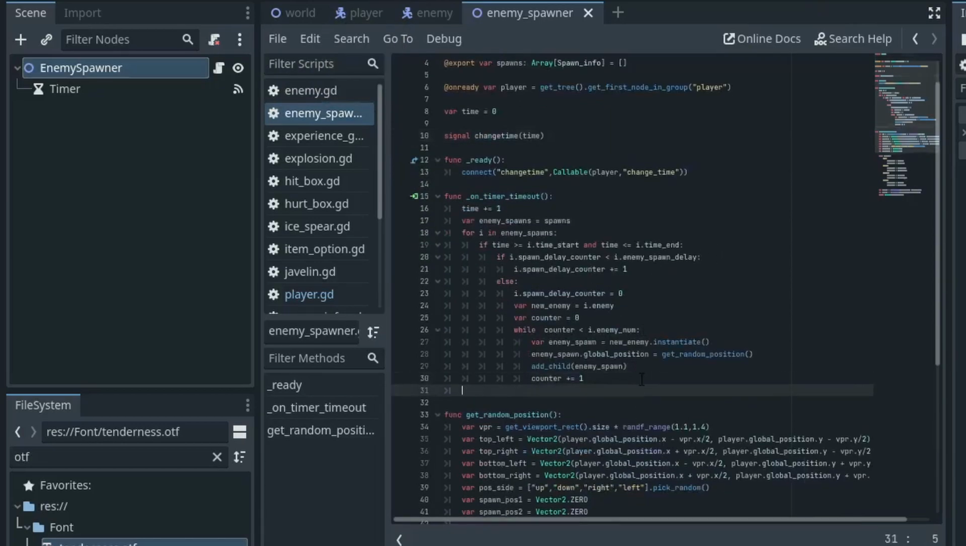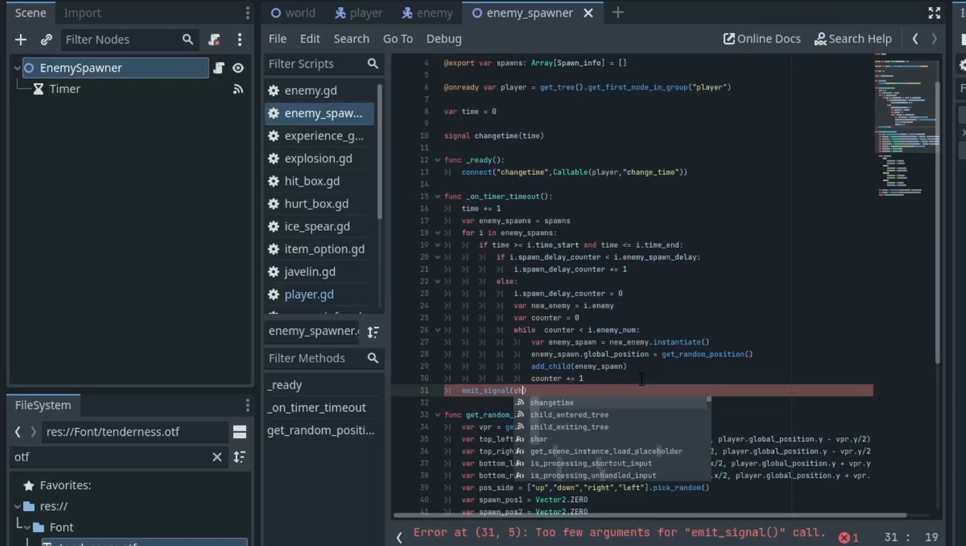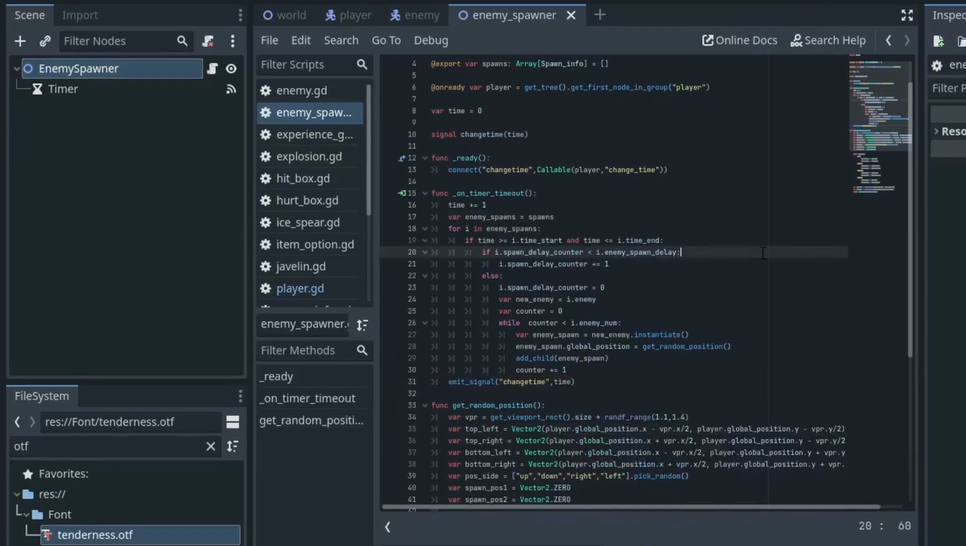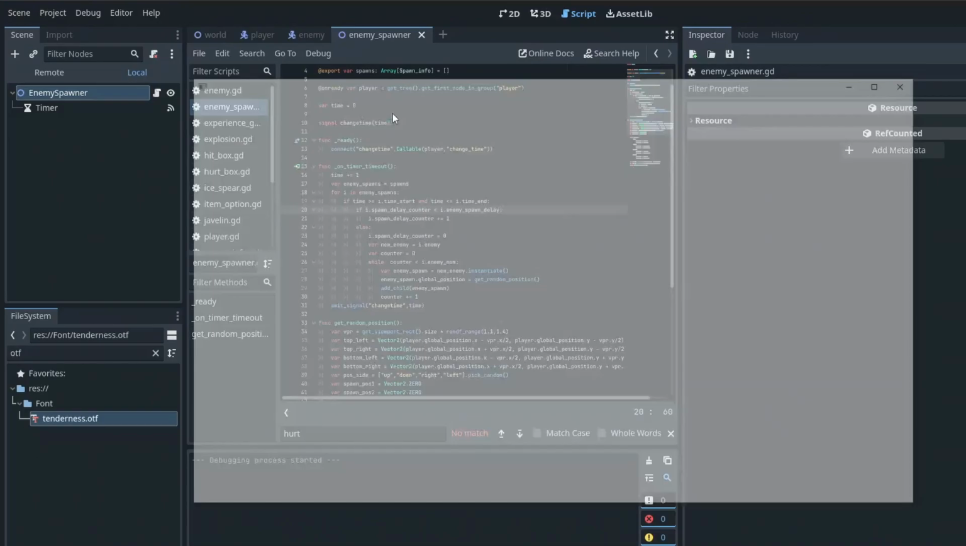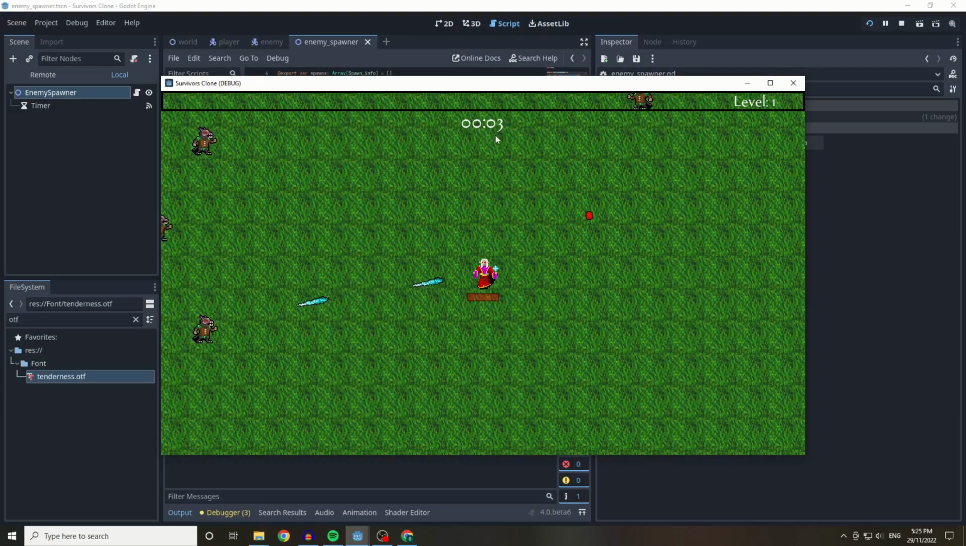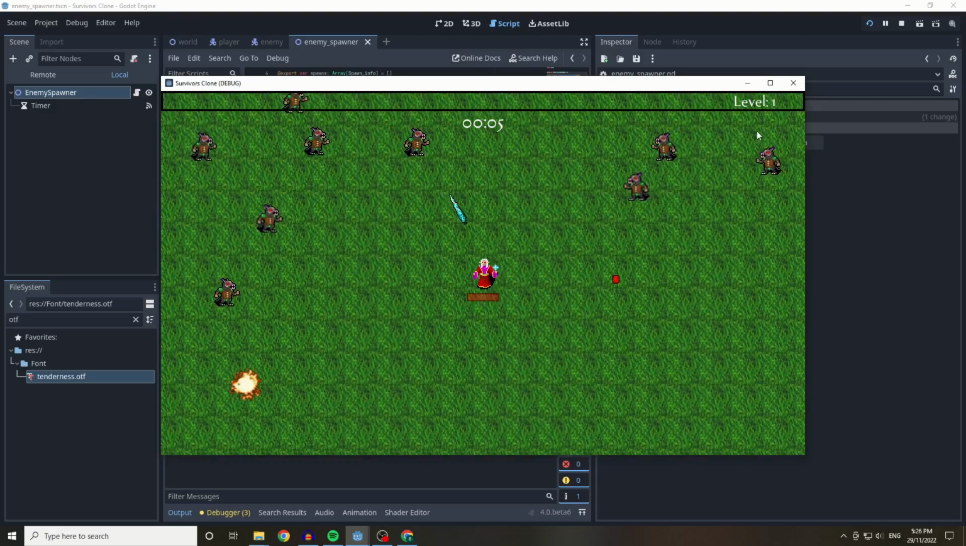And to emit the signal, we're just going to do an emit signal change time in preferably quotation marks. There we go. And we're going to be using time as an argument. So now that we run this, our timer should be going up as the timer goes up. So there we go, there's our timer.